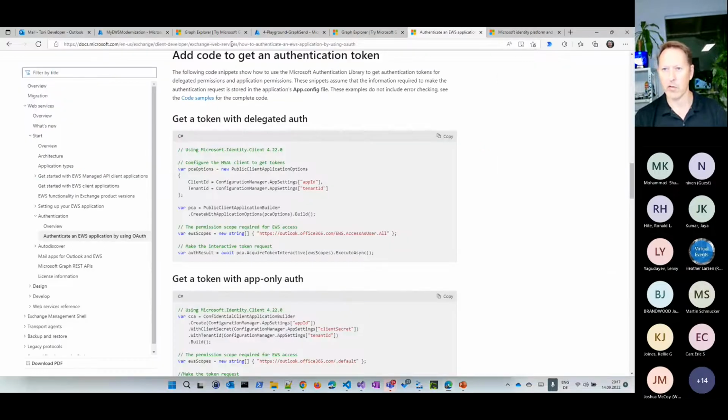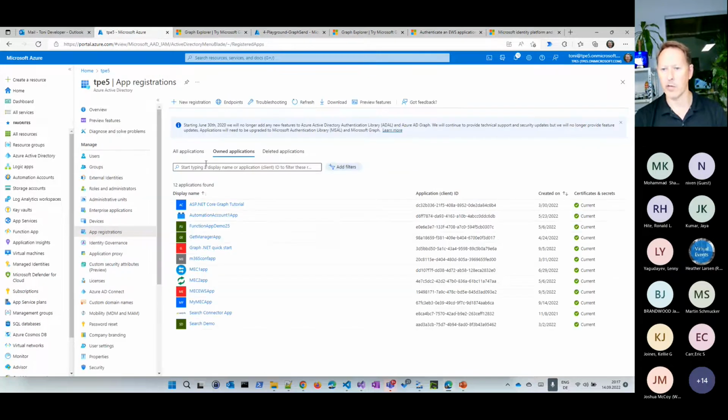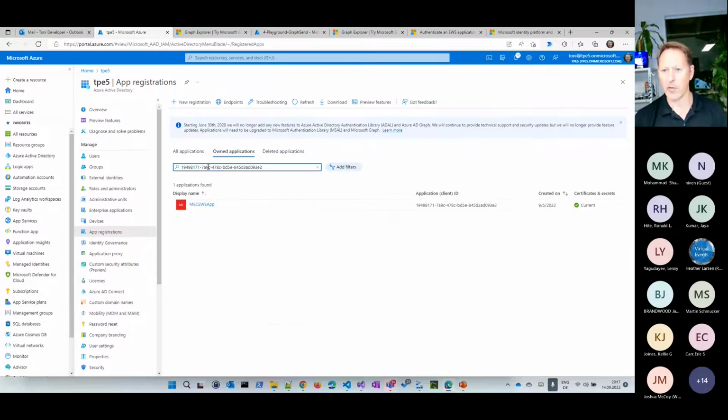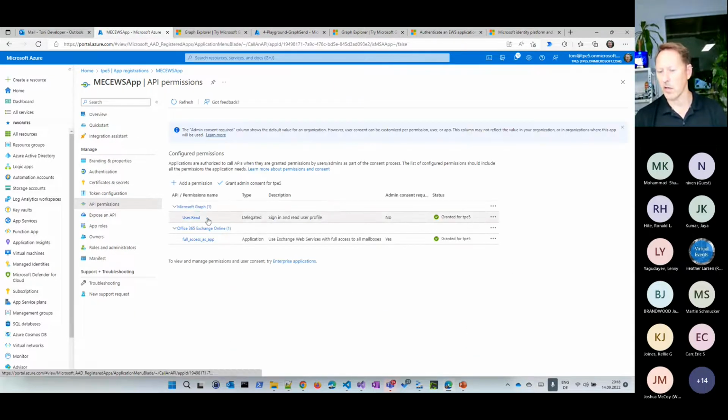If I go to my browser and to my Azure applications here, my app registrations, the application I prepared is this one, Mac EWS application. And again, if I check here, we see this application doesn't do a lot. It is allowed to log in, and it has full access to Exchange Online. That's it. So that's the first part.